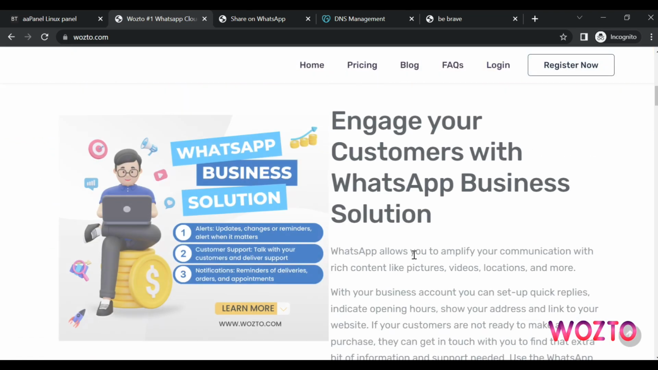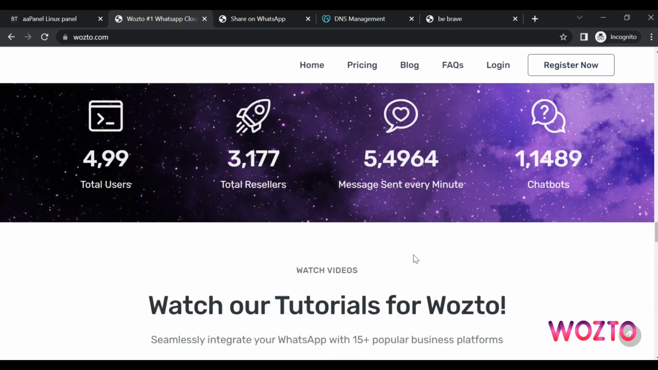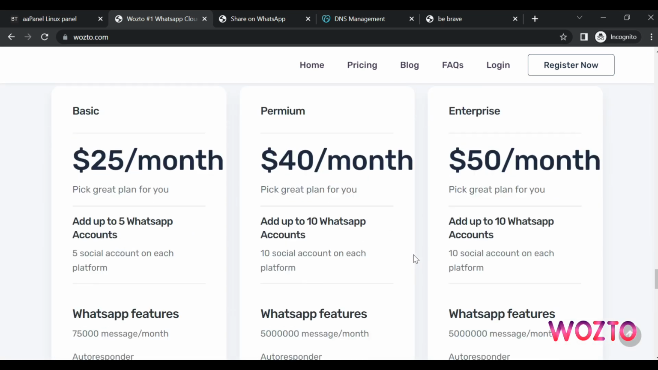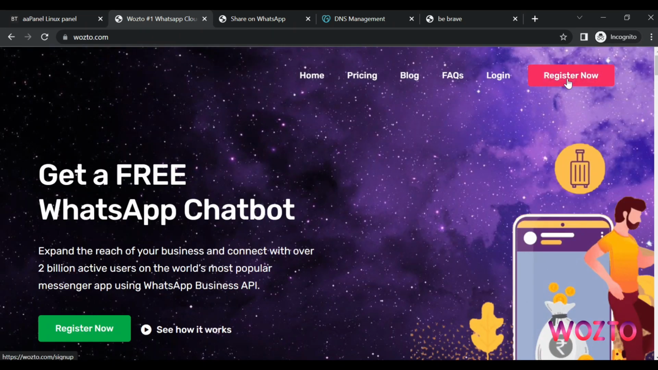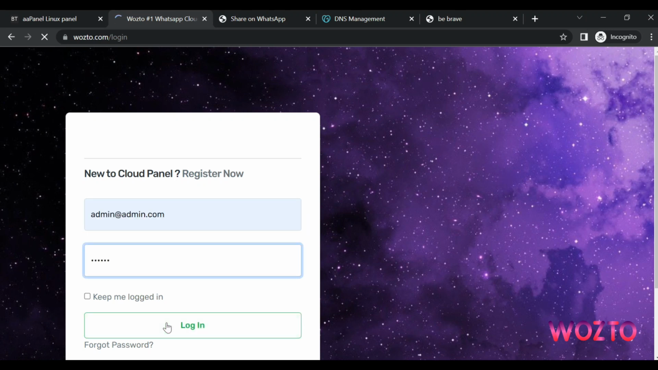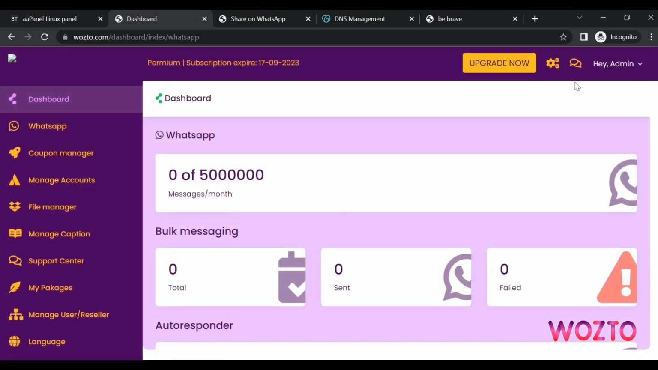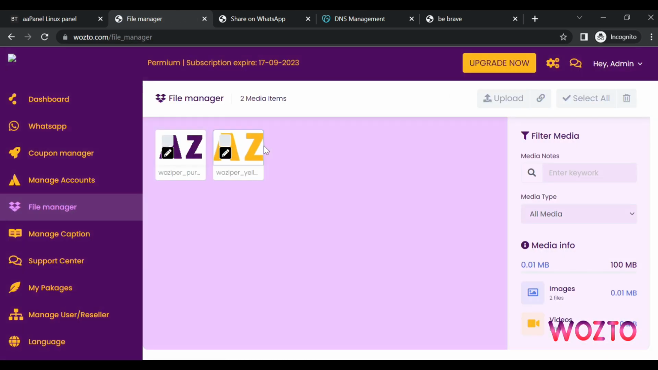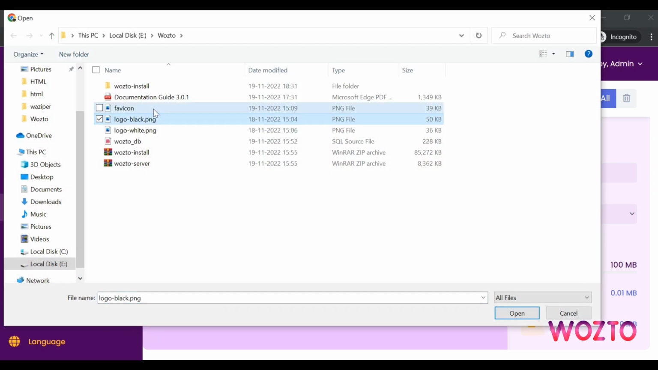Your main domain installation is done successfully. This is the new theme of Wozto, fully responsive. Now you just click log in and log in with your default admin details. Now just upload your logo to the file manager and set it from general settings and save it.